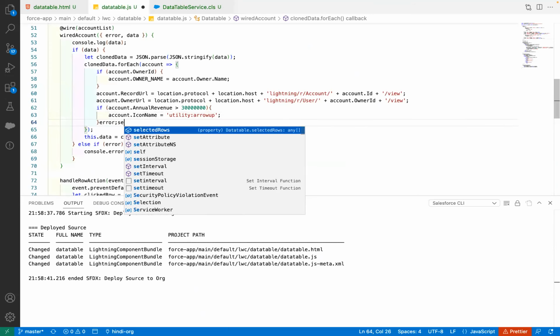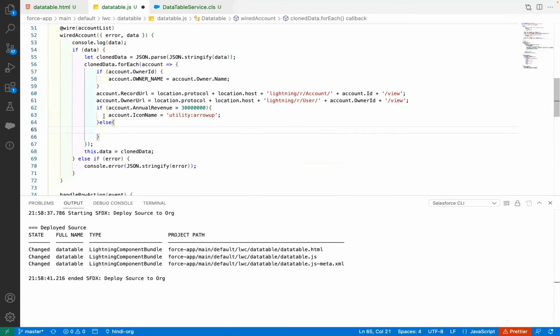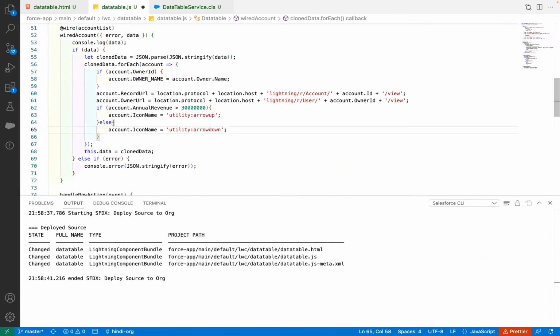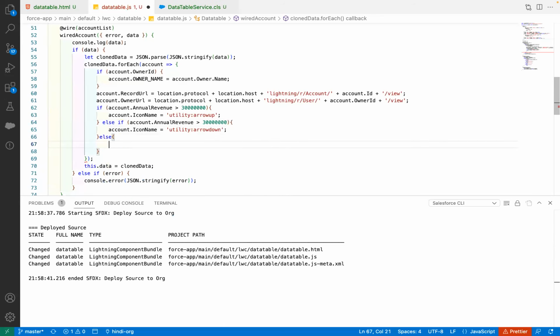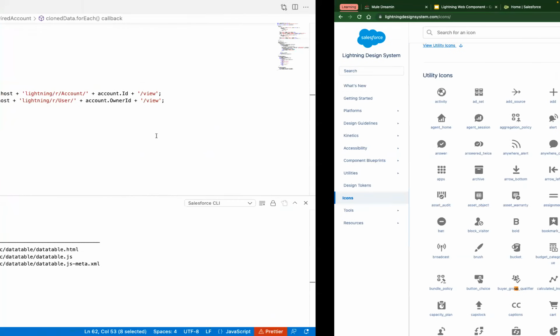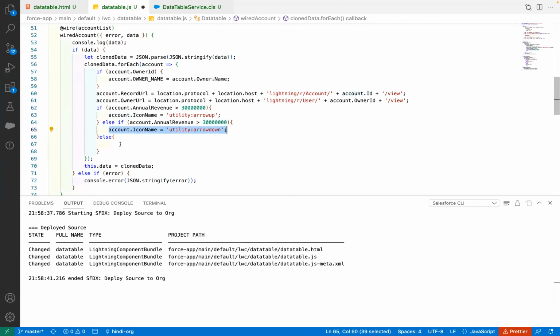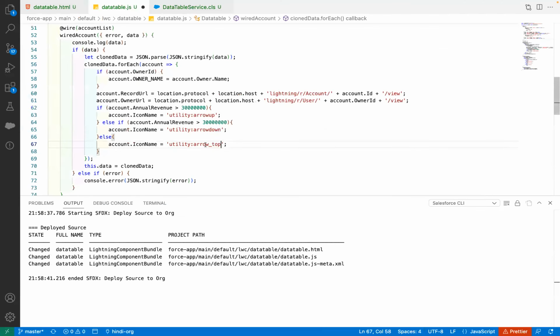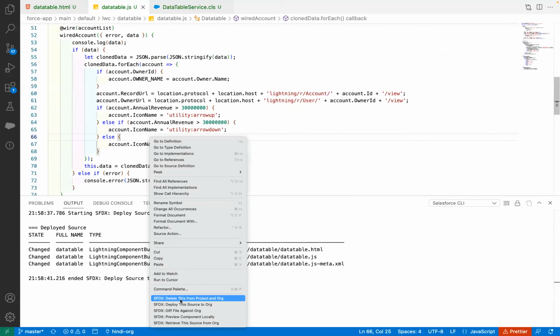And else, sorry, we have to say else if this revenue is less than this, the icon should be arrow down. Because there could be one more condition, like the amount is equal to this. So in that case, we will display the arrow top icon. Okay, this one. So we have got three different icons.